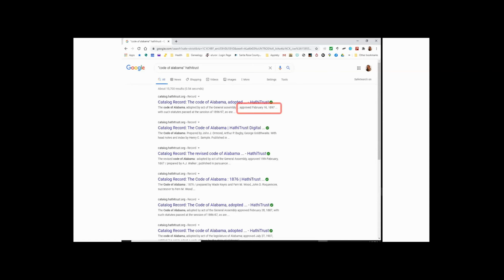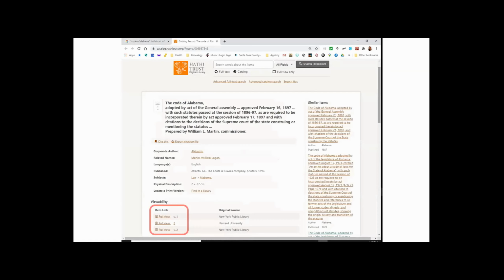So I get all of these catalog records, and I noticed the first one is approved February of 1897. Well, that's good. That would be like the end of the 19th century. And I'm just curious to see what the law was at the end of the 19th century. I mean, we're interested in earlier than that, but I wanted to see just for the sake of comparison.